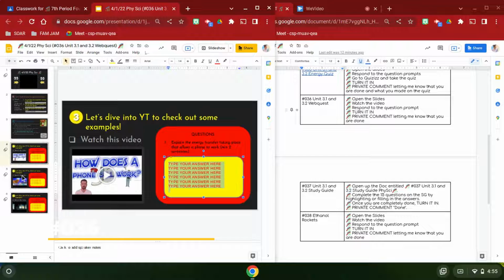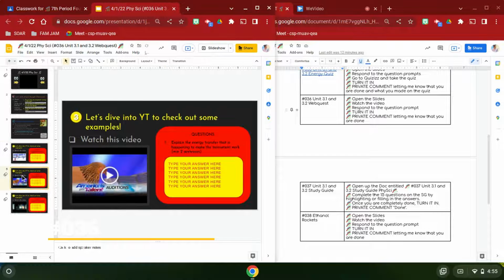All right, then you're going to do the exact same thing on this slide right here, slide number 5. And this is a video about the energy transfer inside of somebody that is trying out for America's Got Talent, and it's pretty rad. So you're going to watch that video, go here where it says type your answer in the yellow box, and you are going to respond.